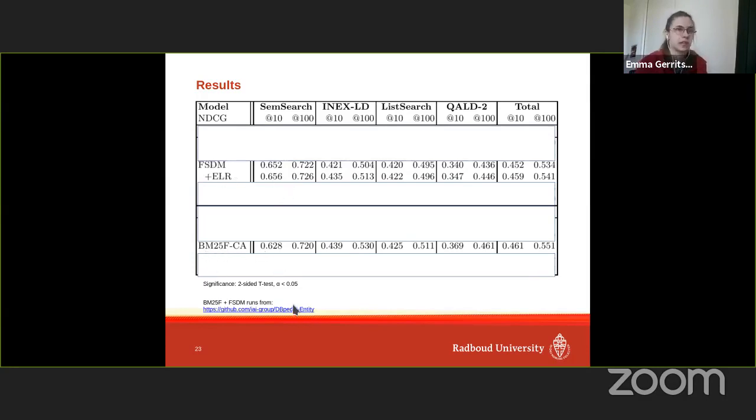And these runs are taken from the DBpedia Entity Collection. So these are pre-computed runs. And you can here see the scores of that. And FSDM also has an entity-linked score, but this was done with a different method.